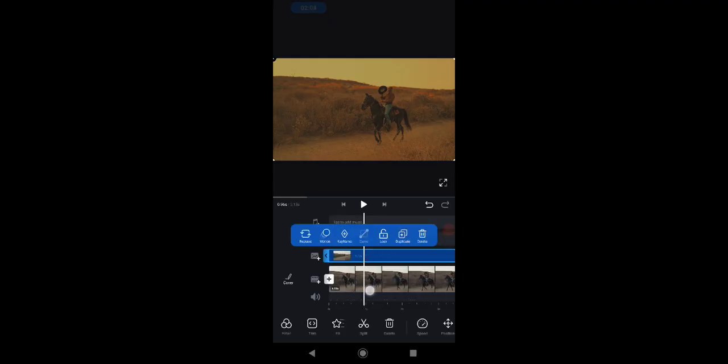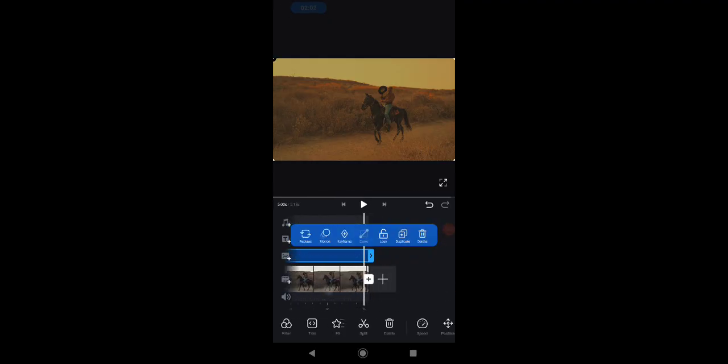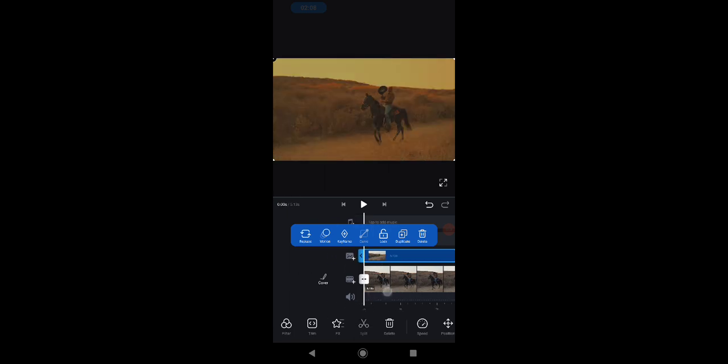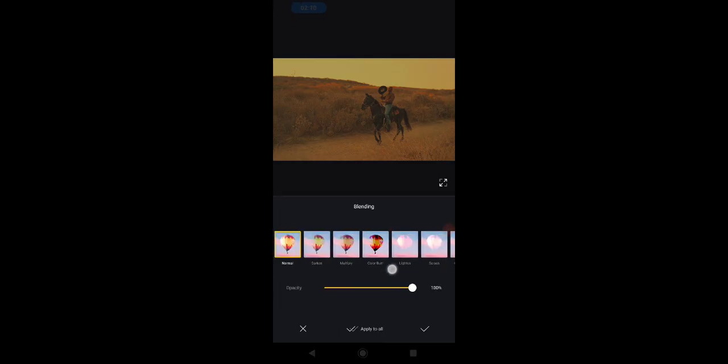And now swipe left. As you can see, the second part of the video already has a filter, and now swipe left the toolbar and then you need to find the blending button here and click it.